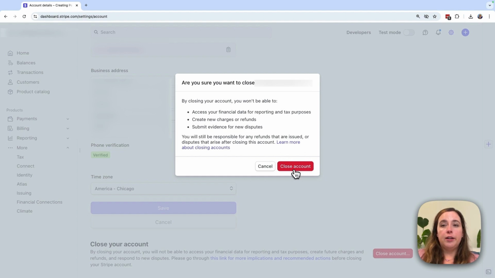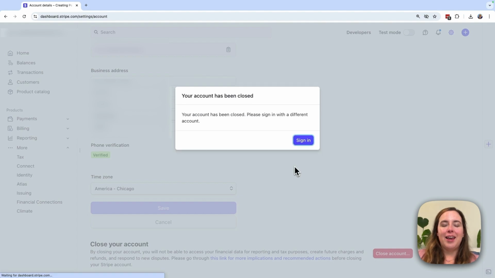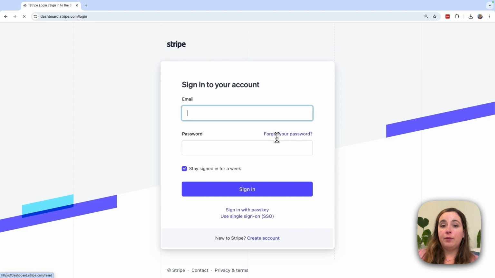And if it is, down here, there's a red close account button, and I'm going to go ahead and click that close account button, and that will take us through the process of closing our Stripe account. It's really easy, actually. They make it way more simple than a lot of accounts to close. It says your account has been closed, and you now have to sign in with a different account if you want to use Stripe. Otherwise, you can no longer use Stripe.